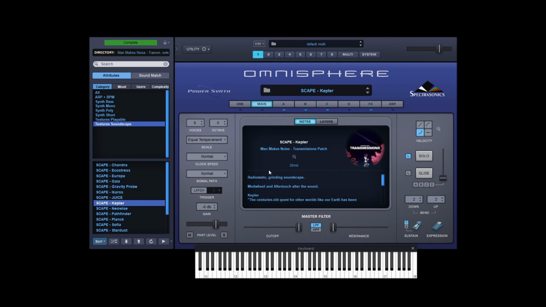All right, let's do a couple more. This one's Kepler. Yeah, I love that. It's got some cool bit crusher stuff going on. All right, let's do one more of these and then we'll move on.